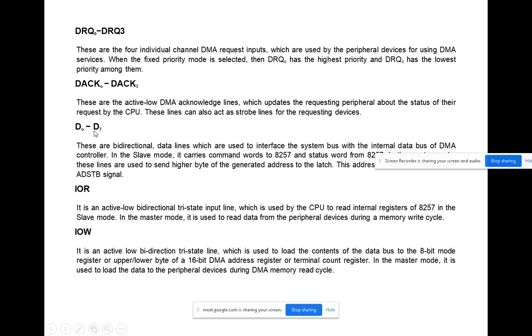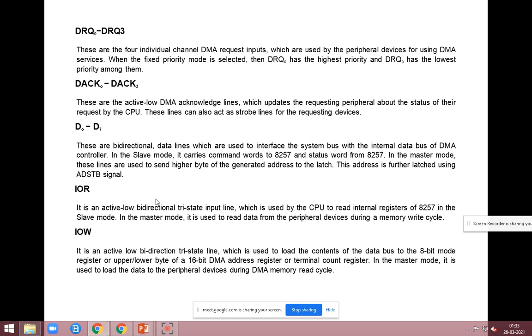Then D0 to D7 is nothing but the data line, which is bidirectional. Here in slave mode, it will carry the command word to the 8257, and from the 8257 it will carry the status word. Command and status are different. The command is what orders the 8257 to do something, and it is data for giving that order. While receiving, the status word tells what is happening there.